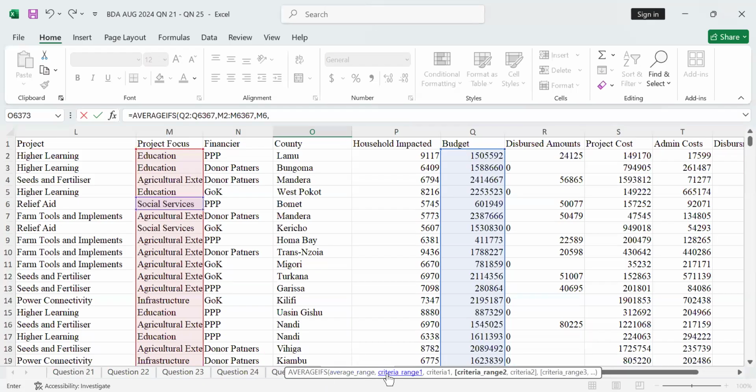Ndio sasa inakwambia criteria one range and then the criteria. So ya kwanza is from the project na tunataka social service. Hiyo ndo criteria one. Remember average range is here. Criteria range is from where? Project focus. Criteria range one, social service.